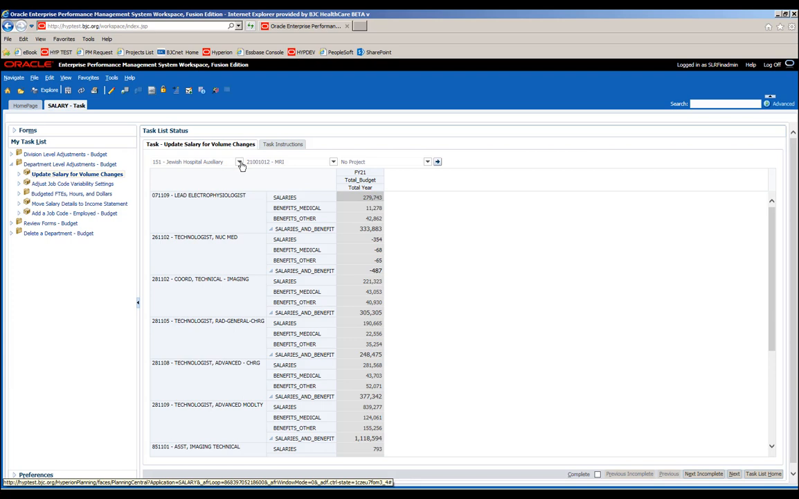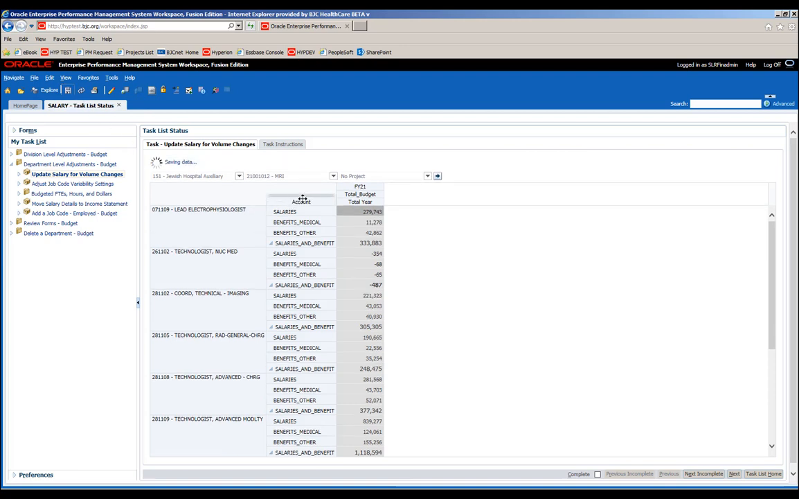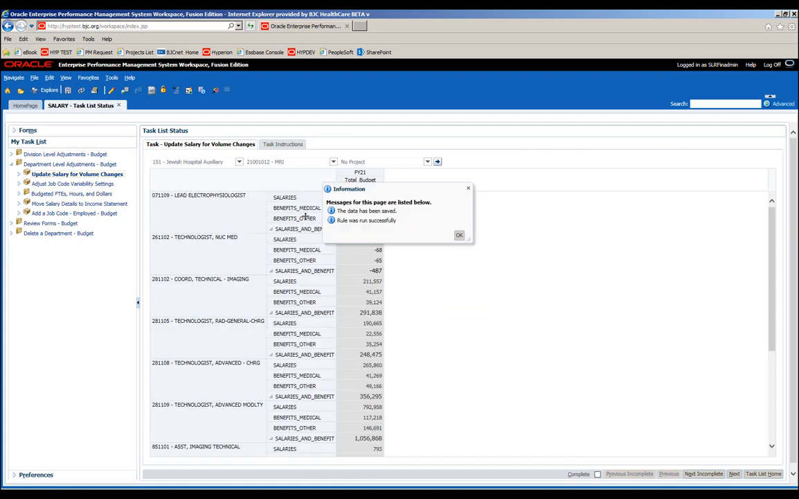Select your division. I'm selecting 151 and I want to update Department MRI, project or no project. If I had changed any one of these division members, I would select Go to refresh the form and then select Save. Check that the data has been saved and the rule was run successfully, and then select OK.